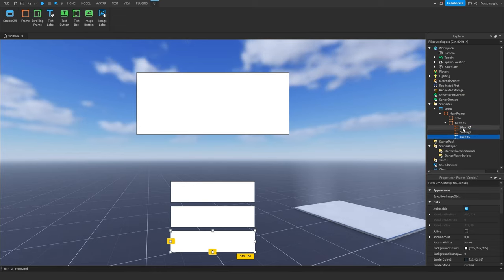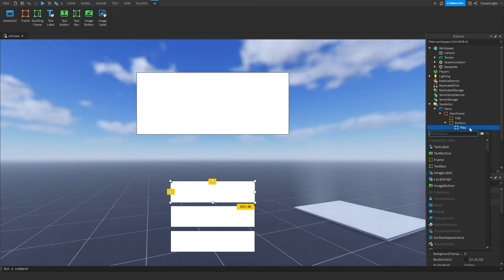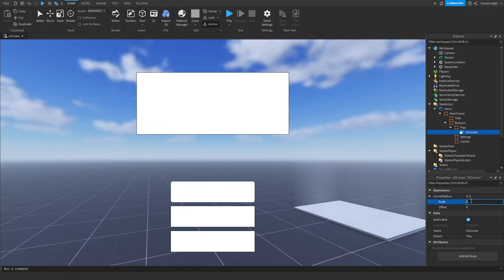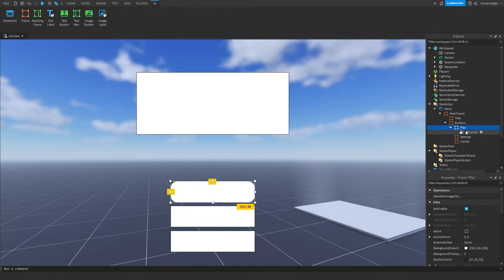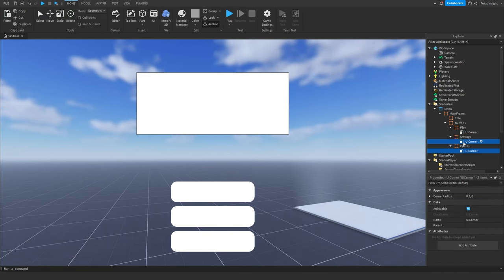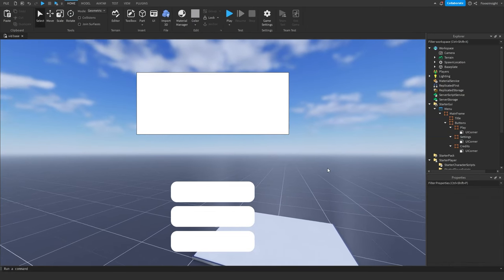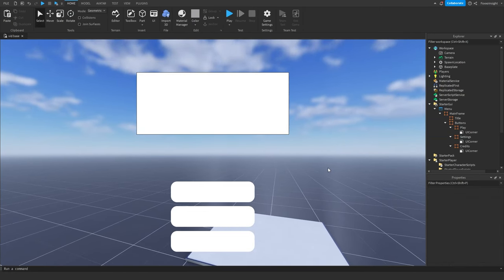Then we'll click on the plus again and search UI corner. Once you click on the UI corner, go to corner radius, set offset to 0, and scale to around 0.2. Then copy it using Command C or Control C, and paste it into the other ones by selecting the frame and doing Control Shift V or Command Shift V, I think.